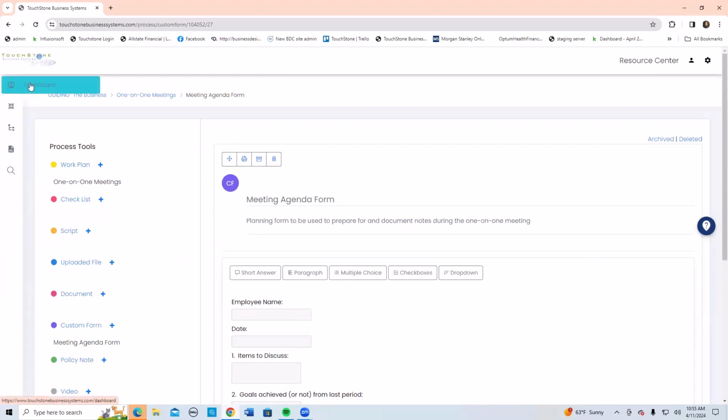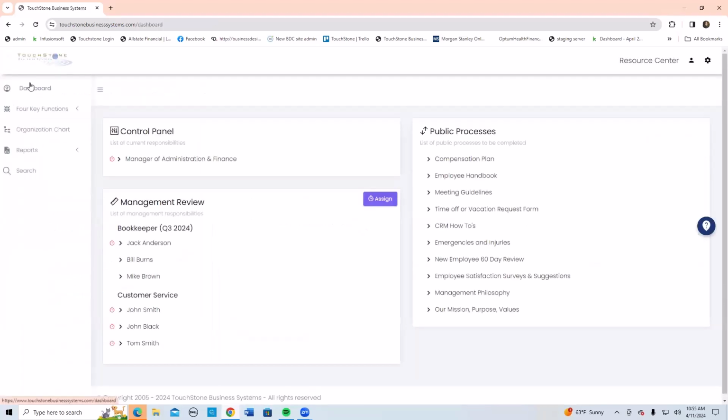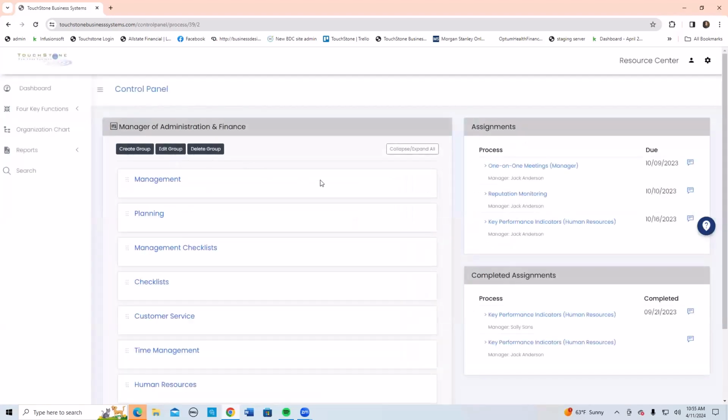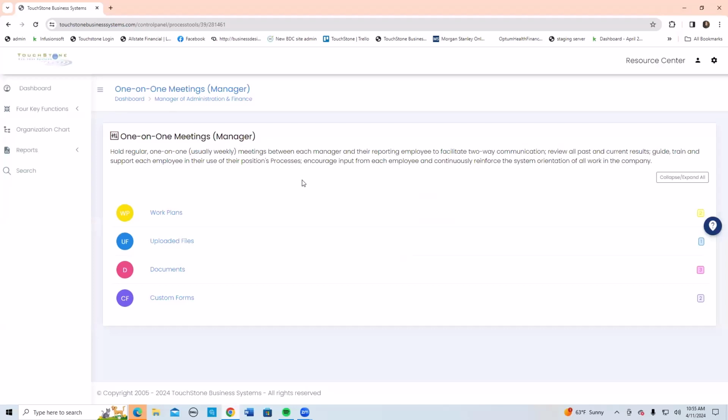So how it looks to your employees is, once you've cleaned it up and you like the way it looks and you're happy with it, you can first of all assign it to your managers and say, hey, I want you to start doing these meetings, review this process. Your managers go to it right here through their control panel. Now I'm looking at all of my processes for the manager of admin finance. Here's all my management processes. I click it and they're all open. Here's that one-on-one meeting form. Click on it. This one's got a few more tools in it than the cleaned up one I showed you, but basically this is what they'd be looking at. If you had just that one work plan and just that one custom form, that's all they would see here.